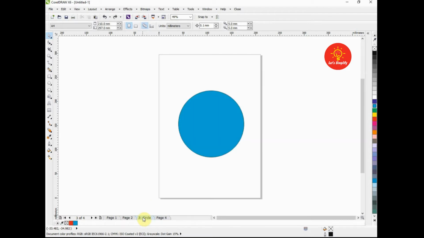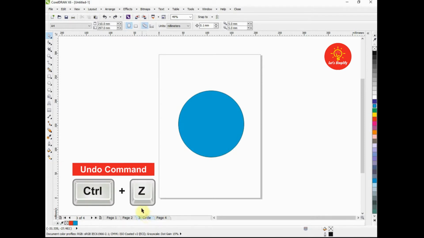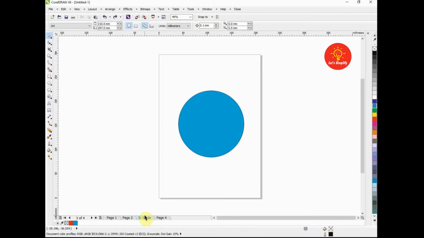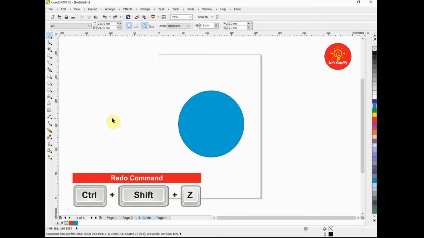Now we will go one step backwards with the undo command, that is Ctrl Z. Ctrl Z is the shortcut key for undo command. We can also undo the command by clicking this arrow over here. And this is the redo command, that is opposite of undo command. And its shortcut key is Ctrl plus Shift plus Z.